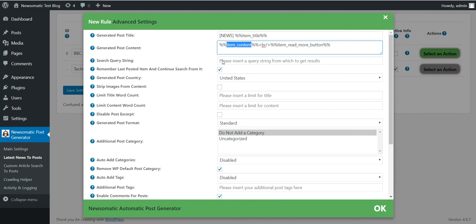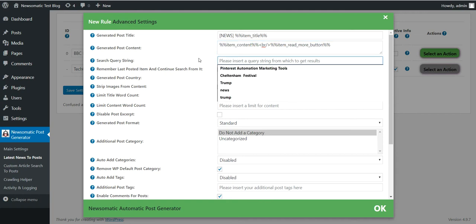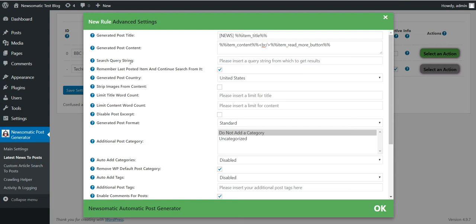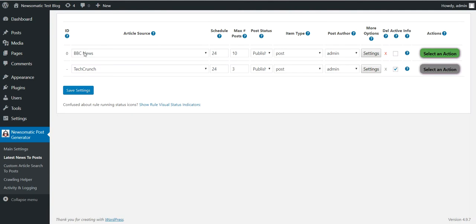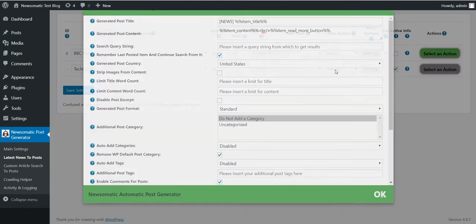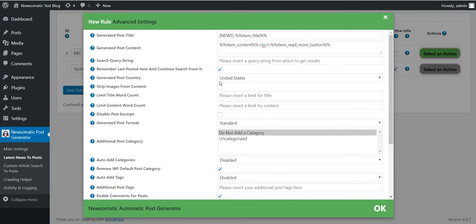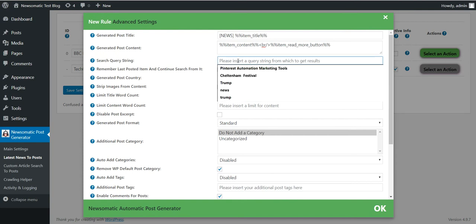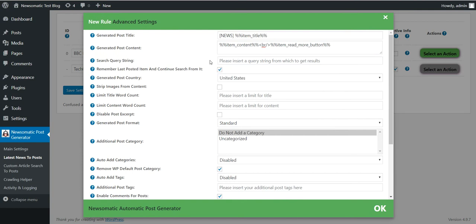Search query string. What you want to search for on BBC News, let's say, or on TechCrunch, because we are configuring TechCrunch right now. Let's leave this blank and all posts will be imported from TechCrunch.